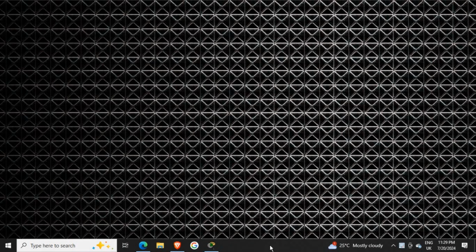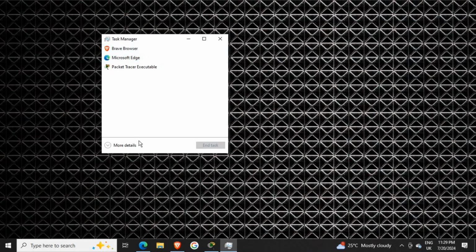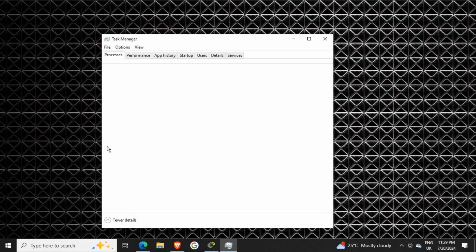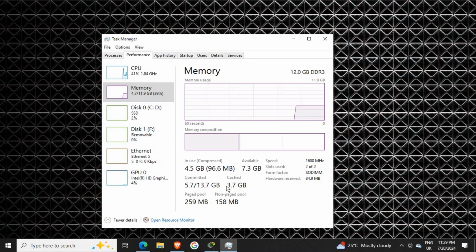Now first, just click on your start and click on Task Manager. Once you click on Task Manager, this Task Manager pops up. And if it is displayed this way, just click on more details. Once you click on more details, now go to performance. Under the performance, you have all devices which are attached to your PC.